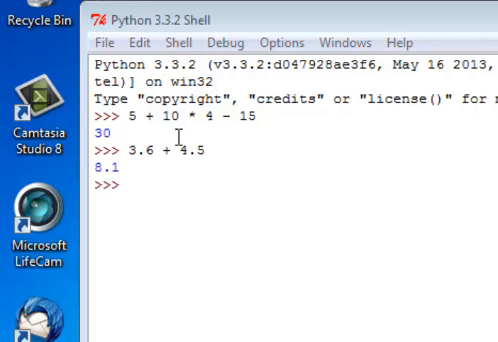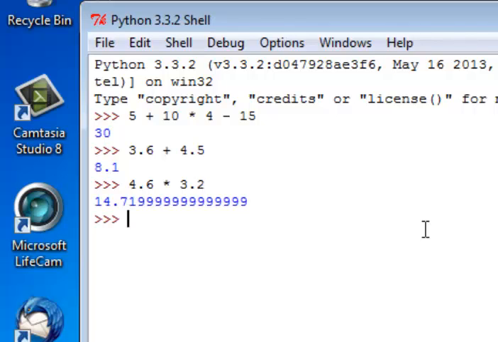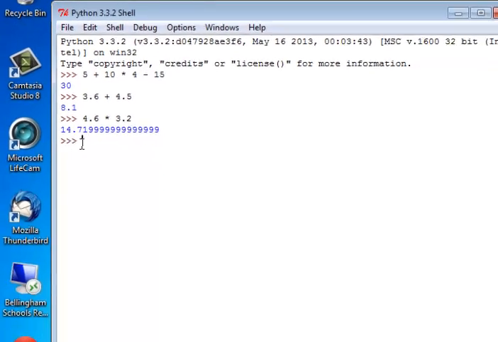Okay, so far we've only been using integers, which are whole numbers, but you can also use decimal numbers. These in Python are called floating point numbers. Let's try another floating point expression, 4.6 multiplied by 3.2. We'll see that comes out to a floating point number, 14.719, and it goes on forever. A floating point is simply a number that has a decimal point in it. Integers and floating point are different types of numbers in Python, and you need to make sure you know the difference between them.